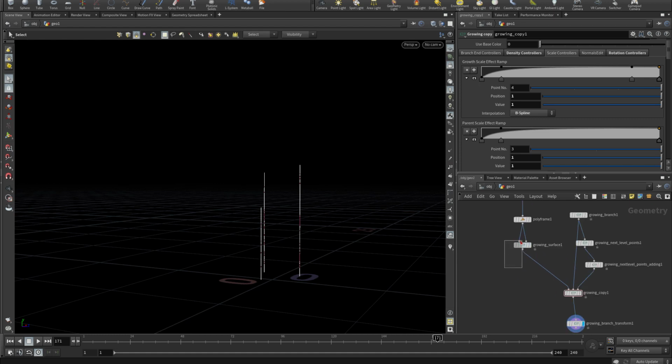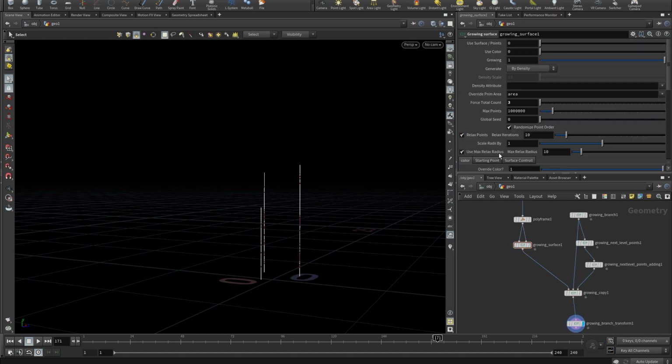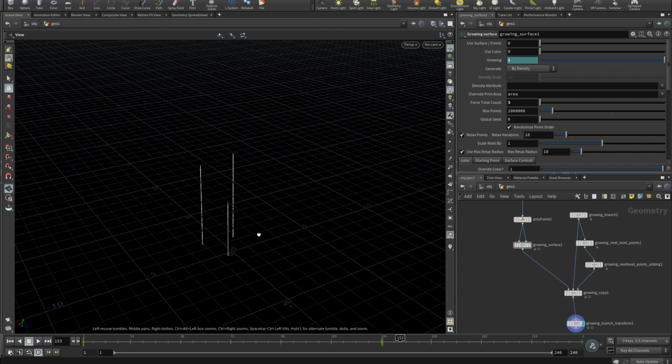Let's check our growing motion, which would be something like 1 in frame 144 and 0.001. Nice.